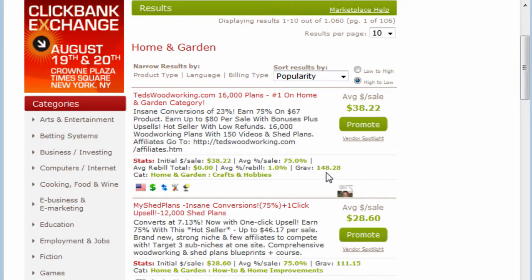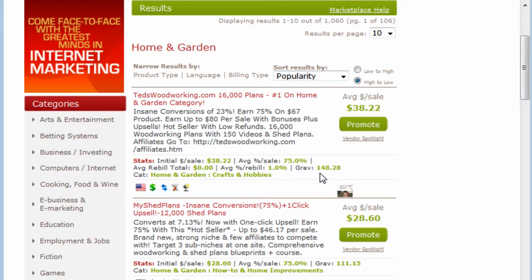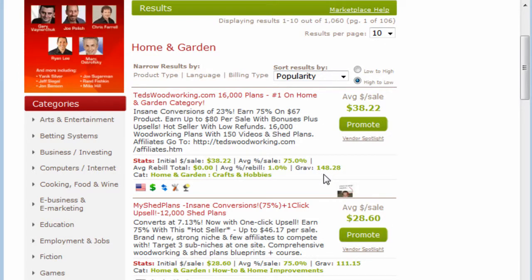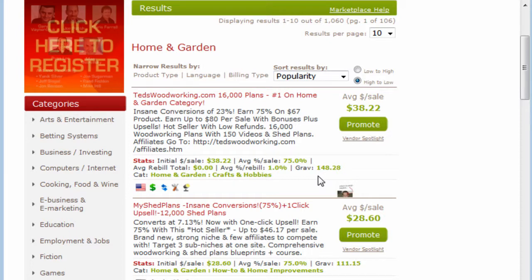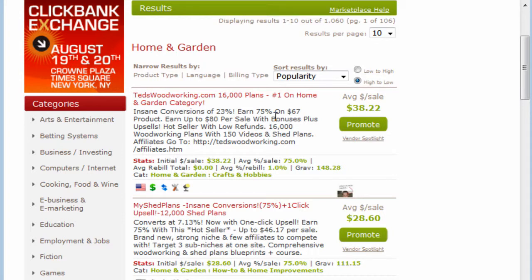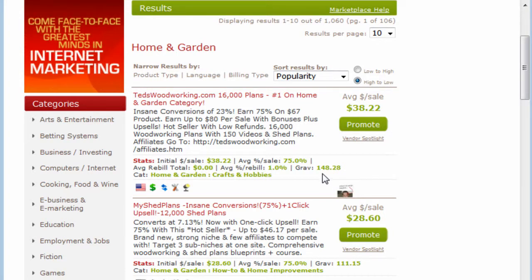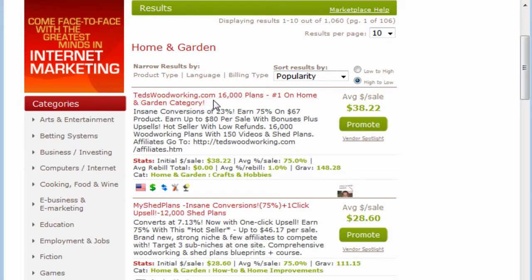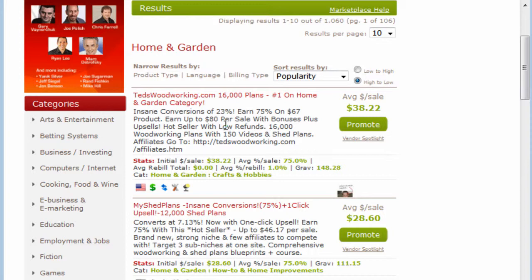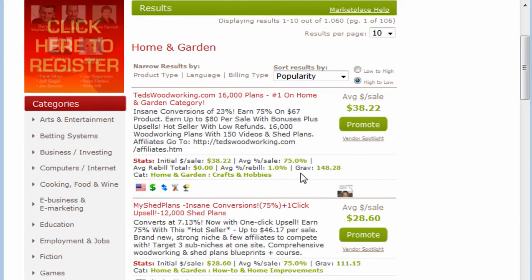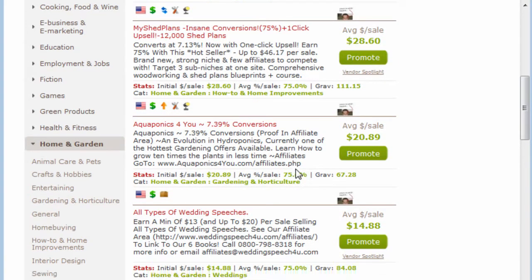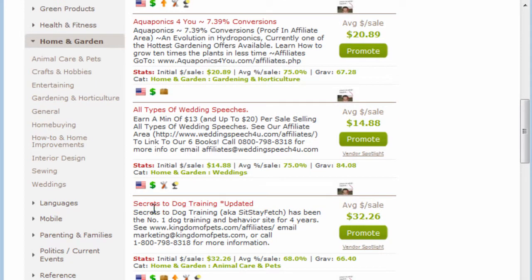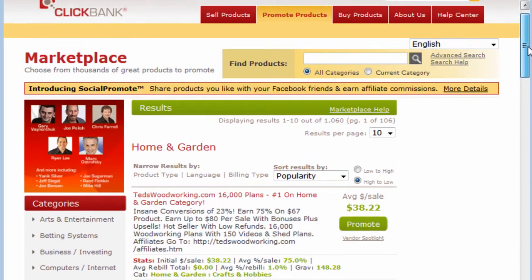So this gravity right here is 148.28. That's telling me that it's selling really good. That means there are about 148 people this week who have sold this particular product on their website. That might not be an exact figure, but it seems pretty close. So if I wanted to advertise tedswoodworking.com, his ebook or whatever he has here, that might be a good one to do. But if it's gardening, then you might need to search through a little bit more here. Secrets to dog training. That doesn't seem too relevant.